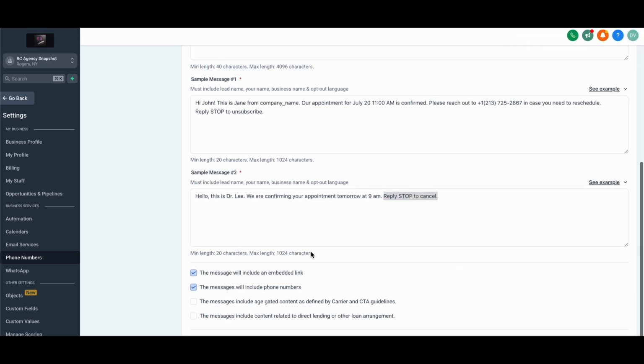Now, an important part here is the last check boxes. You need to have this already sorted out, because in case you want to change it or you made the wrong choice, you will have to restart the process. If you're going to send embed links or phone numbers in your messages, make sure you have this marked as checked, because that allows the provider to know whether you're going to be sending this type of messages.